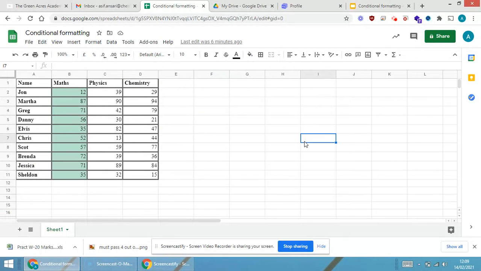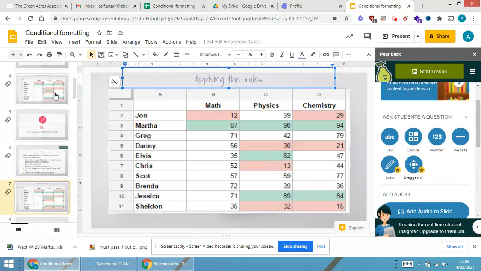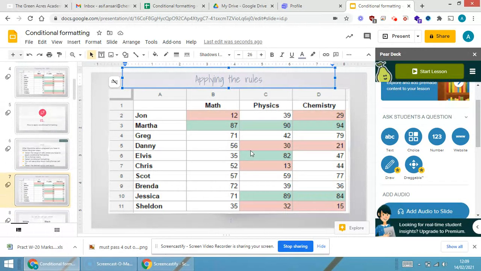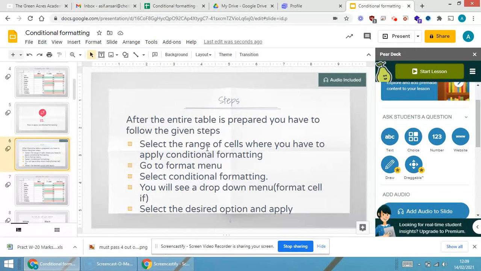So what I'm doing, I am selecting the range of the cell. So I'm selecting the range of the cell like this. Done. So step number one is done. I'm just showing you over here the various steps. Select the range of the cells where you have to apply conditional formatting.